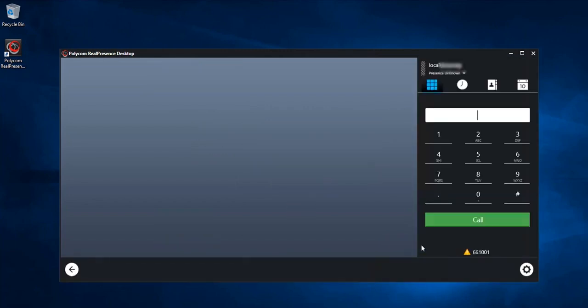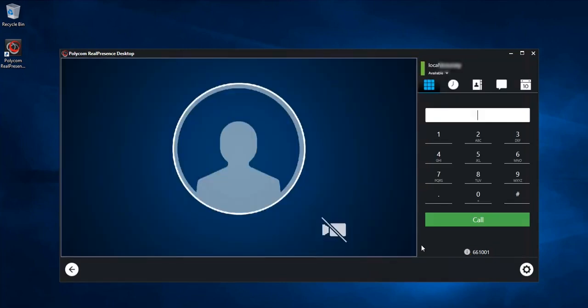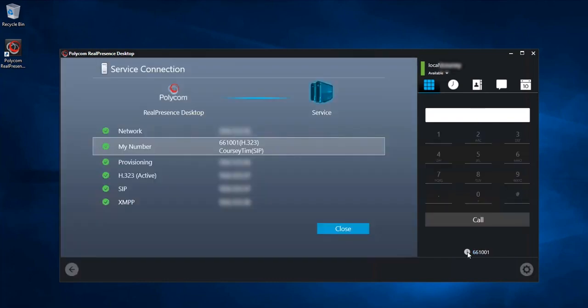After you sign in, the RealPresence Desktop authenticates to the Resource Manager and pulls its configuration based on the provisioning profiles. Under the Call button, click the Information icon. The Service Connection page displays the provisioning, H.323, and SIP status.